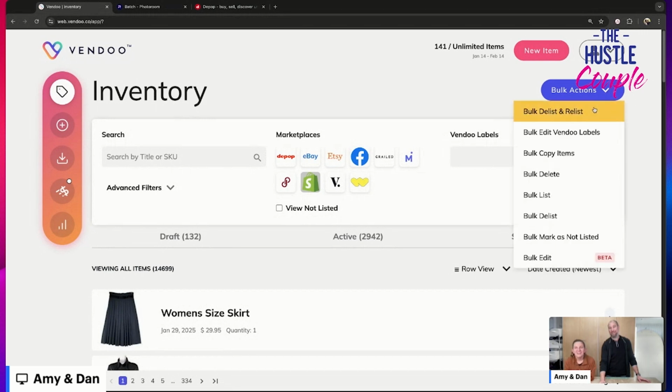You can bulk delist and relist. You can bulk edit your Vendoo labels, which is a whole nother thing. Amy could make a whole video talking about how much she loves Vendoo labels. Let me know in the comments if you want that, because I'm actually using Vendoo labels for a new venture in 2025. And I would love to share it with you.